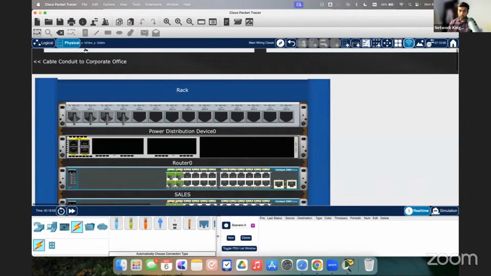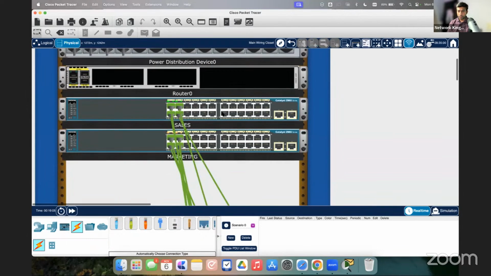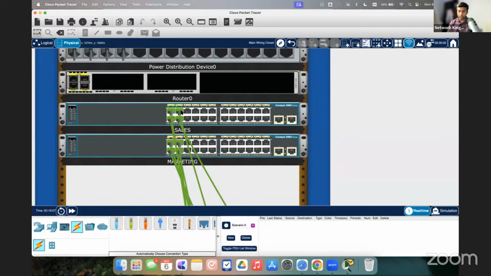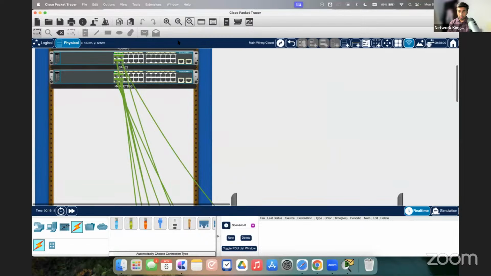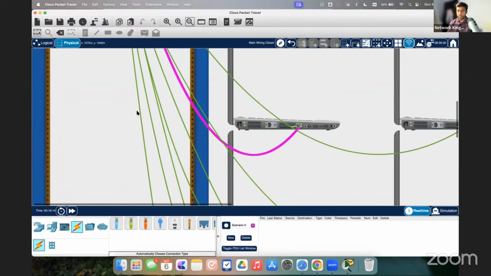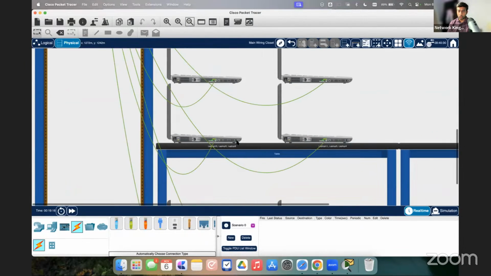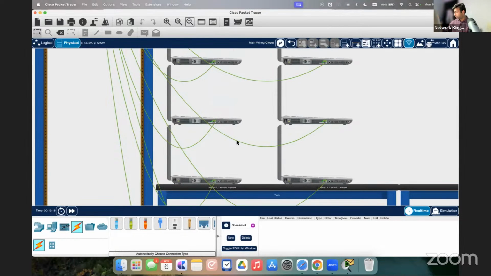So in the real world, what happens? You can see this is my server room. Lot of cables, these computer cables are coming into the server room, right? So these laptops are like this. Obviously, you will not place them in the server room, not laptop on laptop. This is a little funny in Packet Tracer.